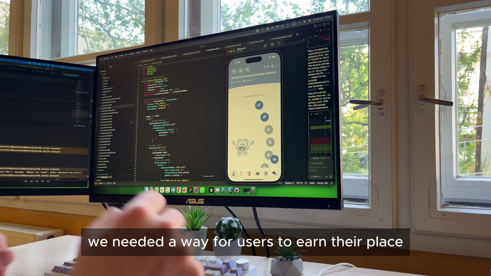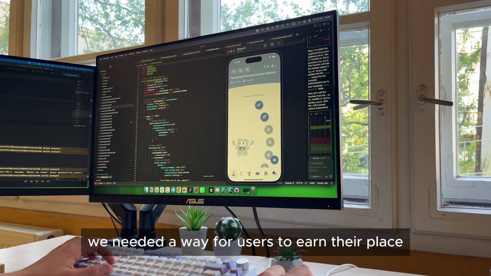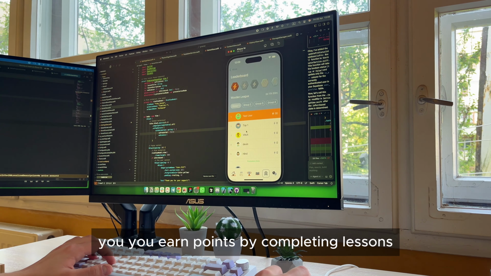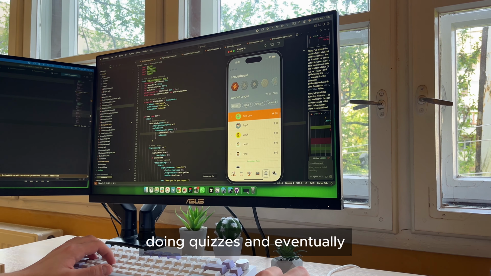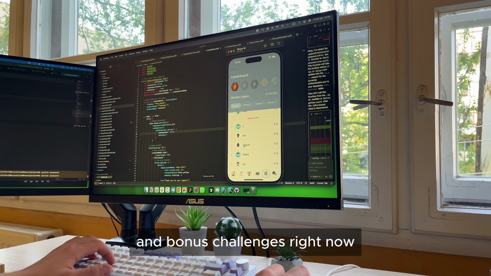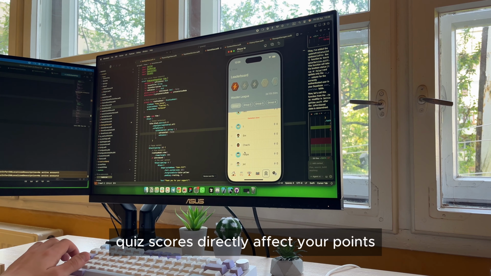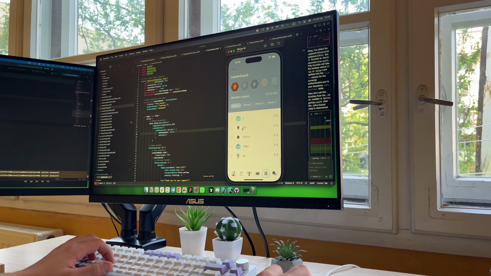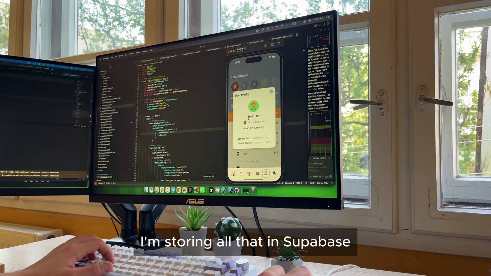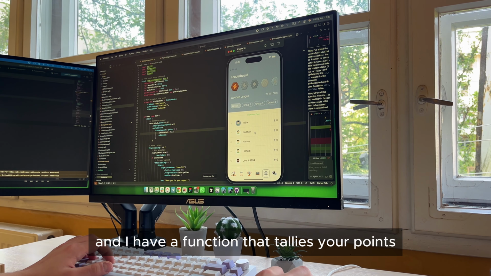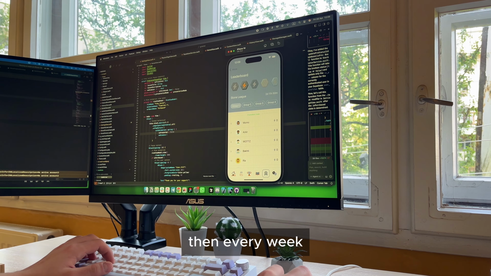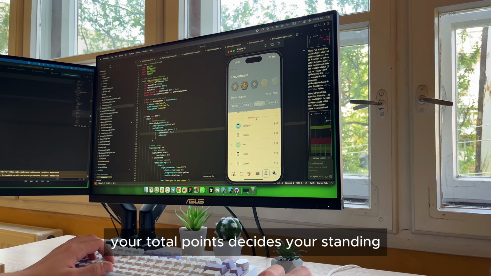Of course, we needed a way for users to earn their place on the leaderboard, so I added a point system. You earn points by completing lessons, doing quizzes, and eventually we'll add stuff like daily streaks and bonus challenges. Right now, quiz scores directly affect your points. The more you score, the more points you get. I'm storing all that in Supabase, and I have a function that tallies your points every time you finish an activity. Then, every week, your total points decides your standing.